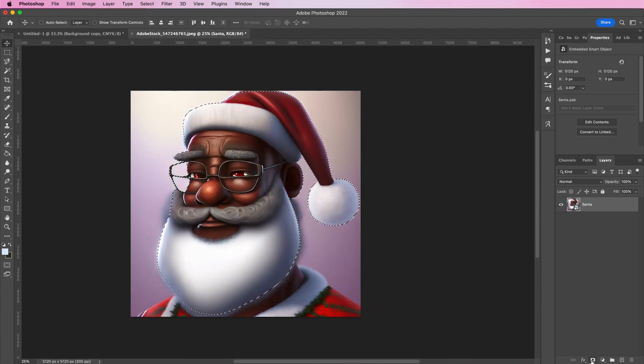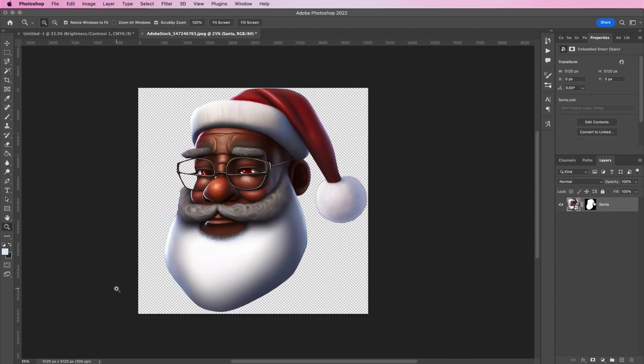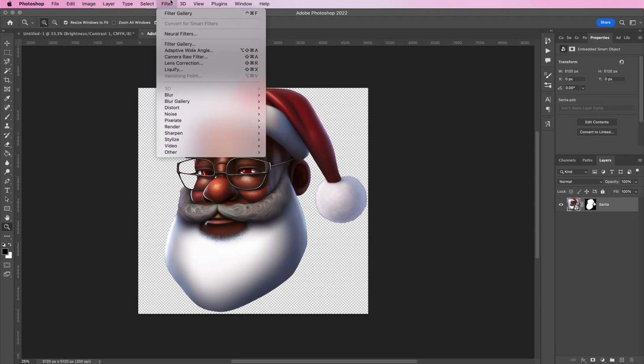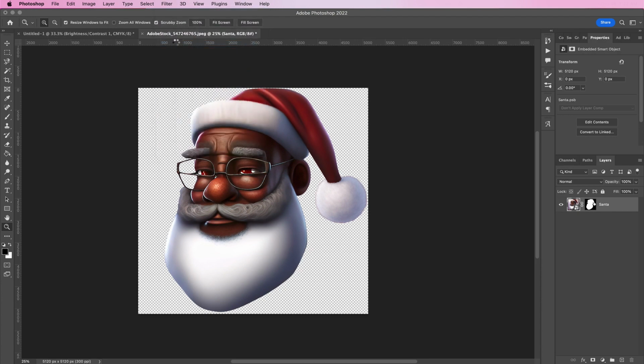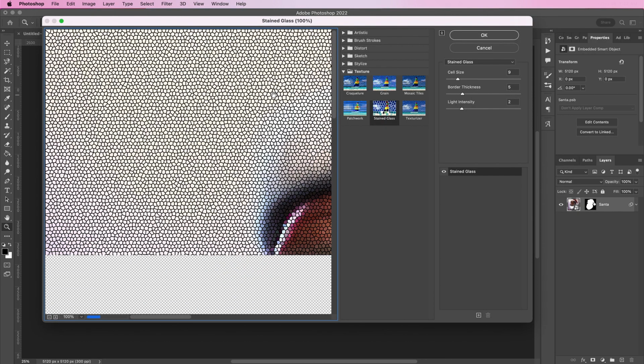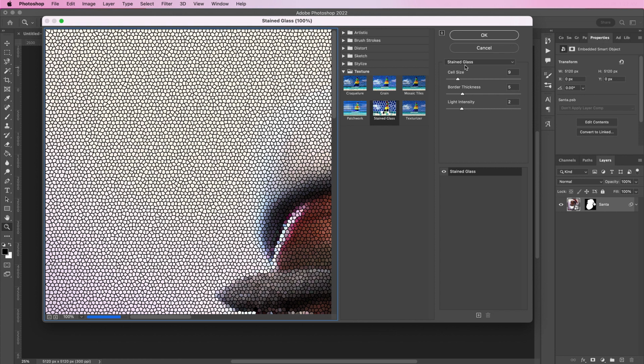And then create a mask. And now make sure your foreground is the color black and your background is the color white. Then go to filter, filter gallery, and click on stained glass. Make sure your cell size is 9, your border thickness is 5, and your light intensity is 2, and click OK.